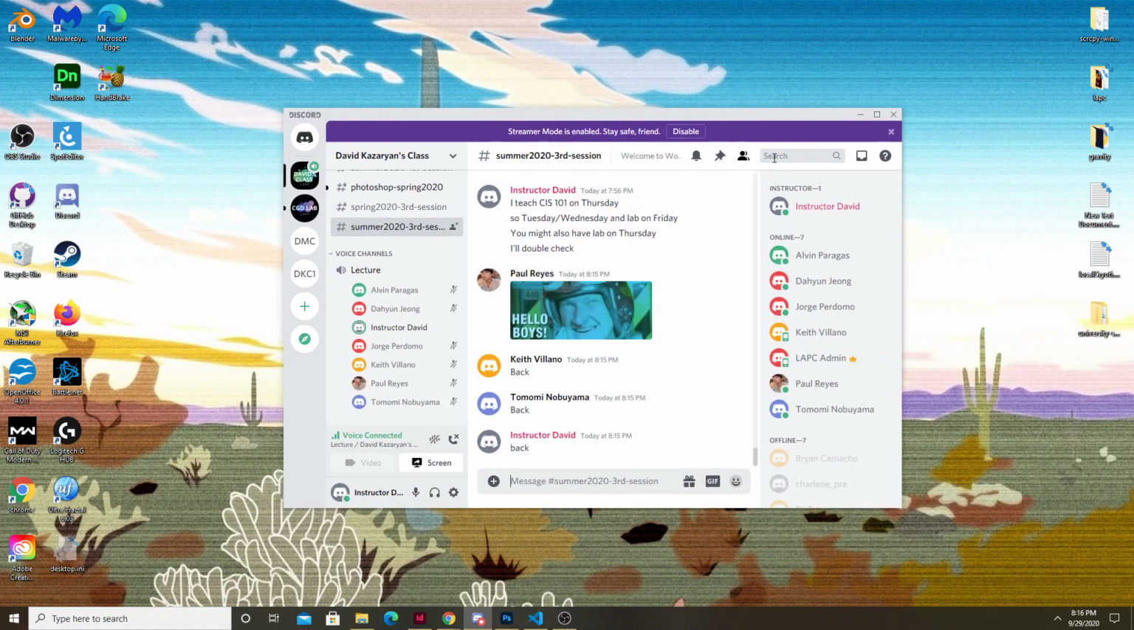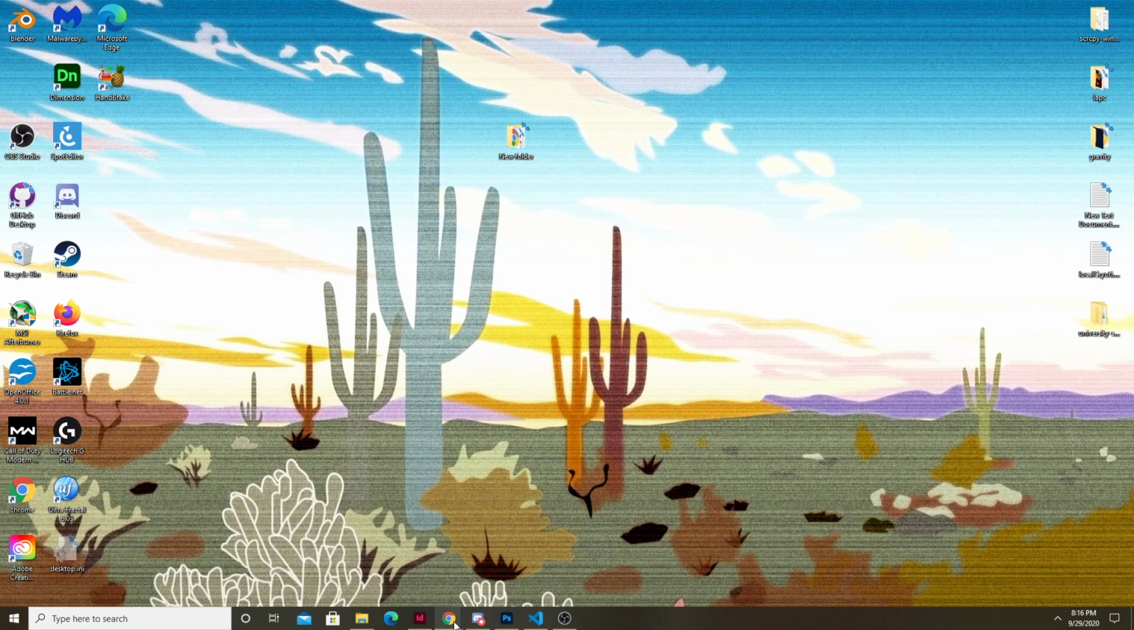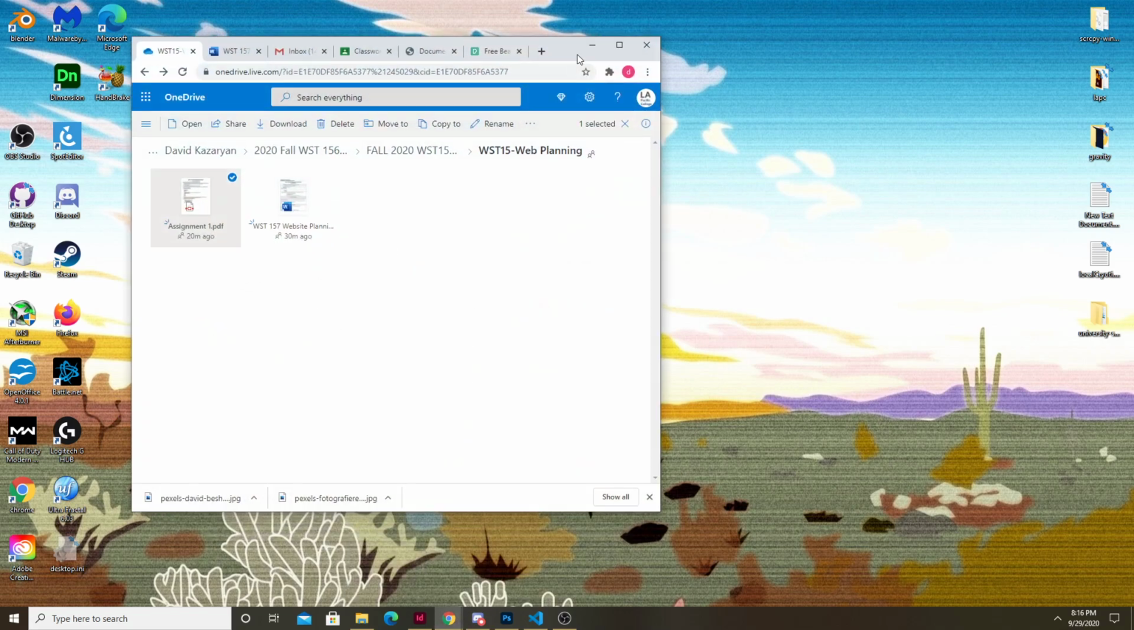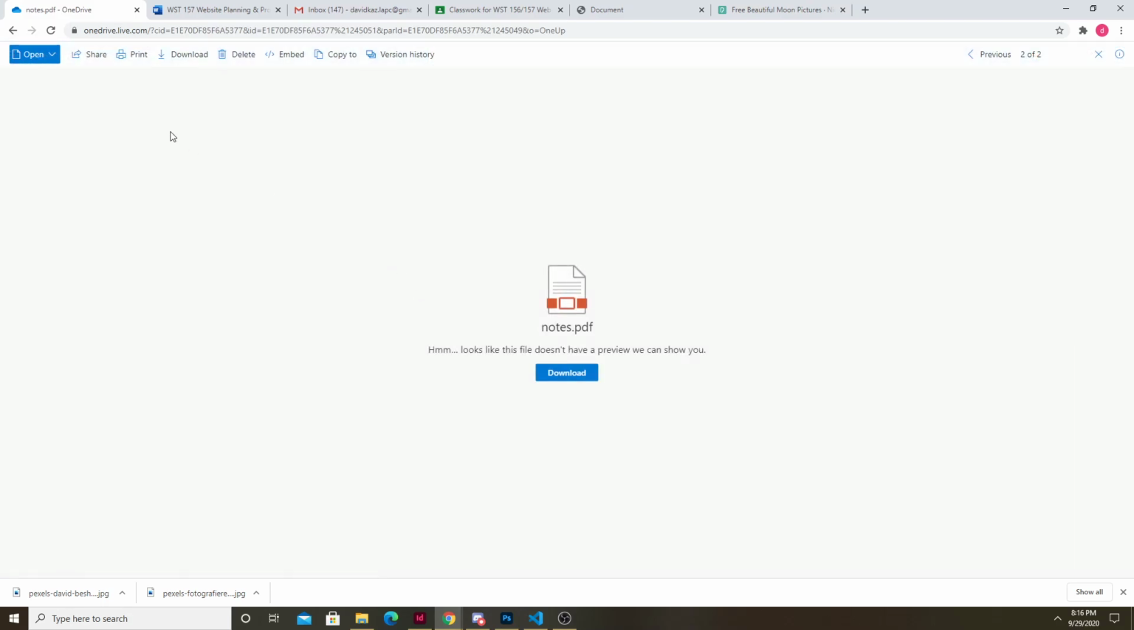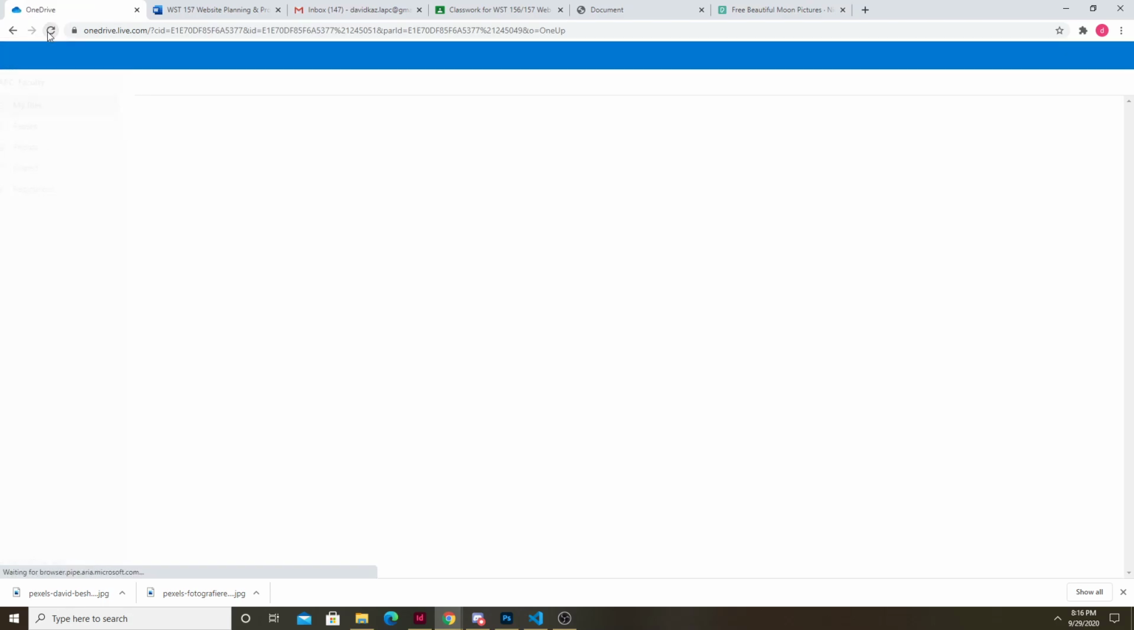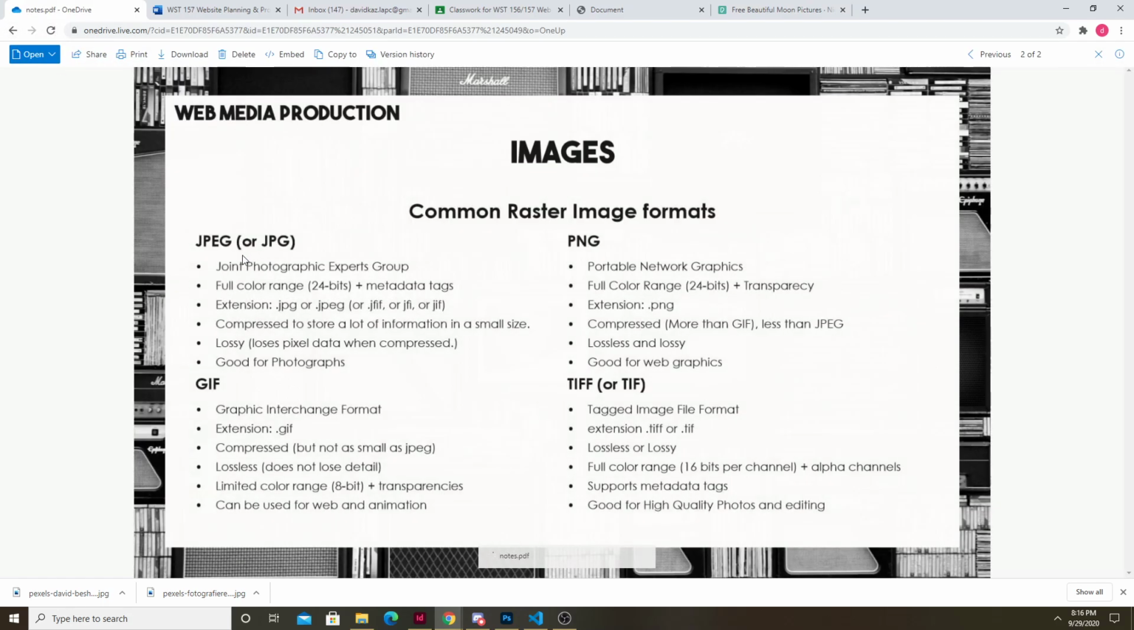Okay, let me do a quick recap of what we talked about so far. So for 156, we talked about different image formats, different raster image formats. So there's JPEG, GIF, PNG, and TIFF.